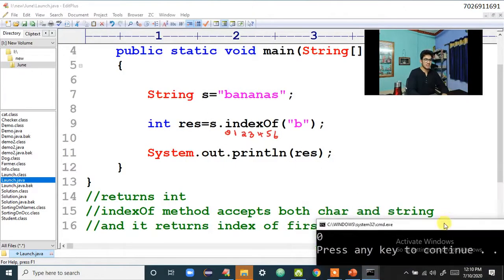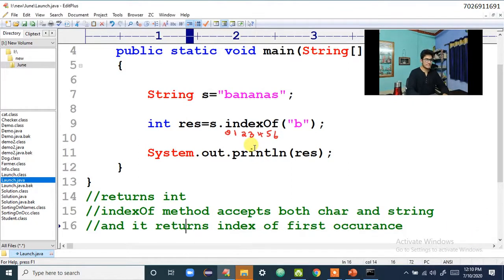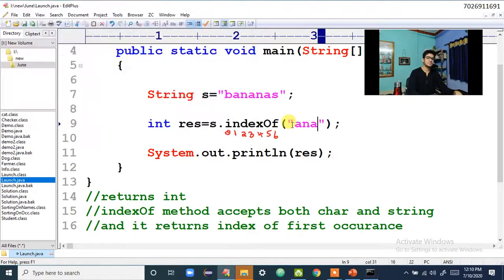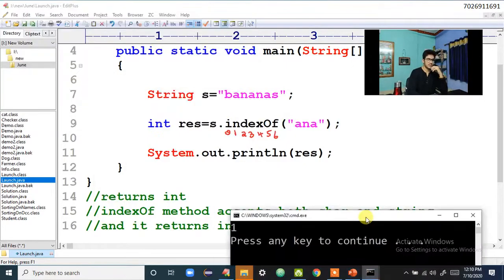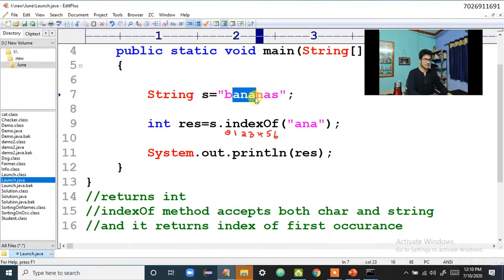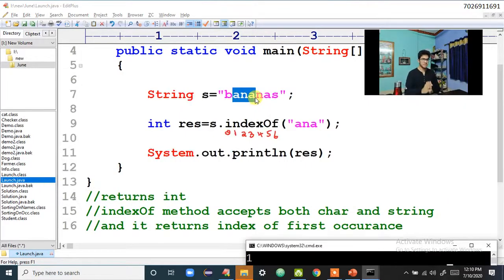You are asking what's the index of B? It will be 0. So I hope it is clear. You can take the example like this, A and A. Yes, index is 1. Why? Because let me highlight it to you, it will select this index. Please take the screenshot. Okay, so I hope you have taken the screenshot.